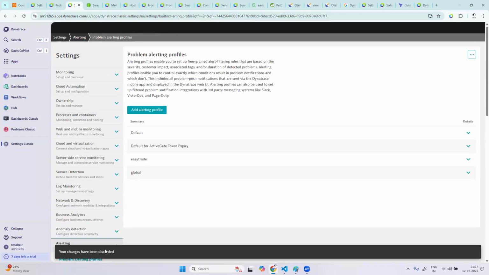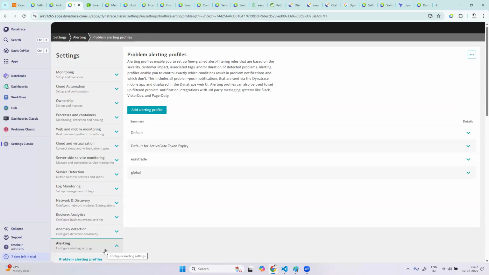So alert profile works like this. Whenever you are sending any alert to a different platform, like your email, your third party tools, which is your email, ServiceNow, Slack, Microsoft Teams, PagerDuty, xMatters, or VictorOps, any tool you are sending to, you need to have an alert profile. Without an alert profile, you can't send an alert.